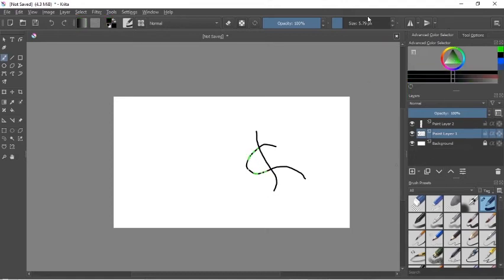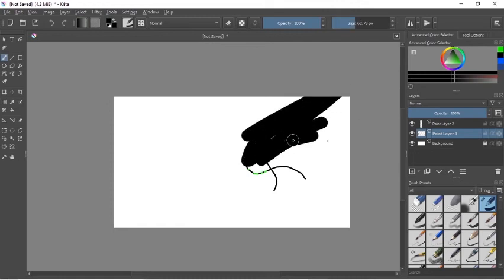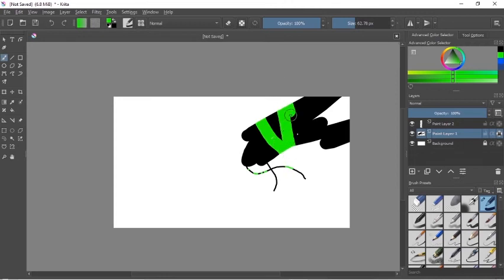So if we turn this off and get a bigger brush like this, you can see if I go like that and then I change colors, I can only color in this. So when will this be useful?